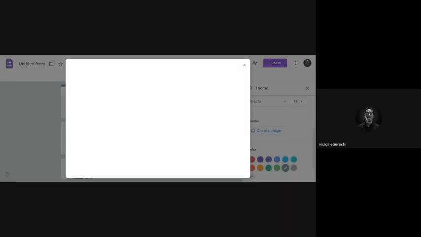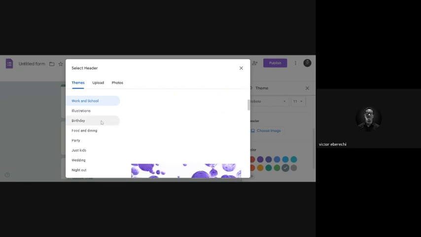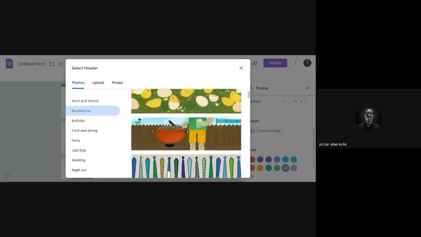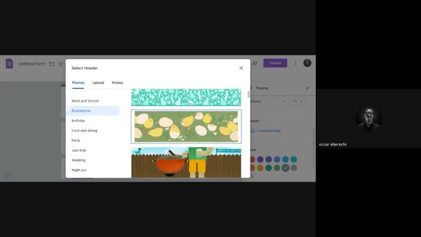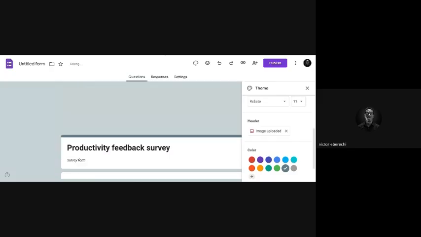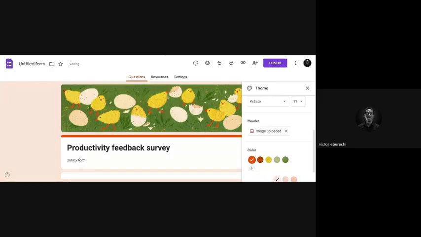Google has some predefined header images. You can use a custom image. You can use your company logo, your school heading, letter heading, whatever it is you want to use. In this case, I'll use, let's say, illustration. I like illustrations a lot. Okay, let's work with this. I'm going to click this and then insert. All right, the image has been uploaded. This is what our form looks like.